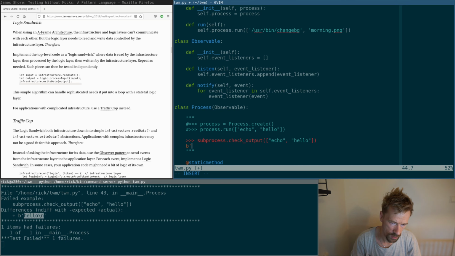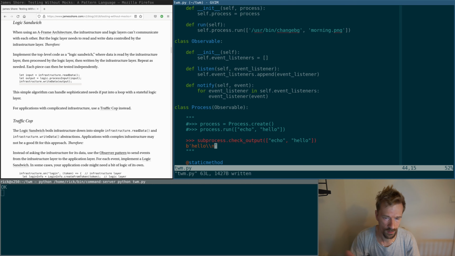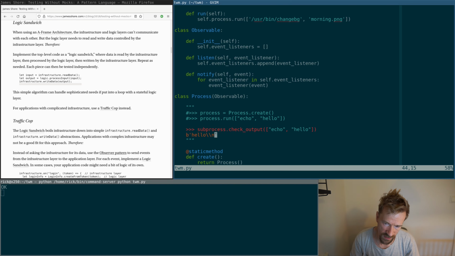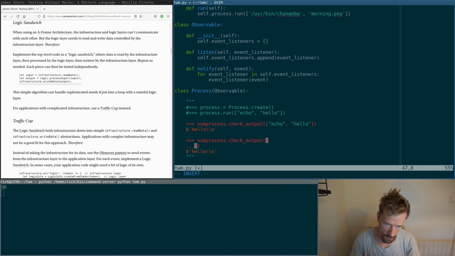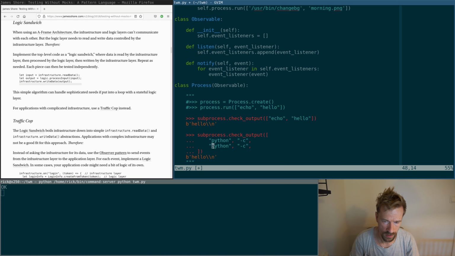So if we want to assert on this, we do binary hello, and we need a double backslash for doctest to be able to parse that correctly. Similarly, this is what we want to wrap in our process object. So instead of doing that, we want to do something like this. We want to run Python, and we want to use -c to execute this script. And the script we want to run is going to look something like this.